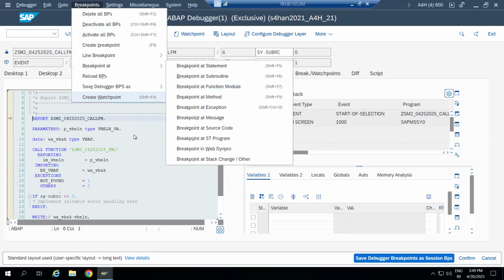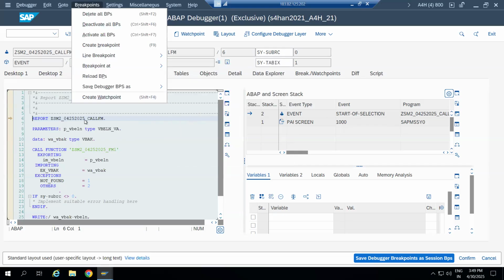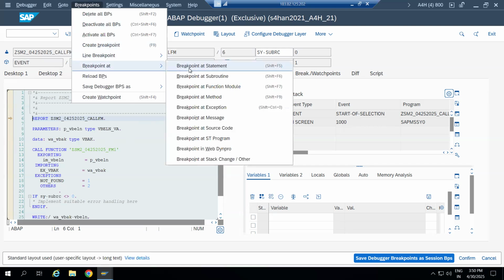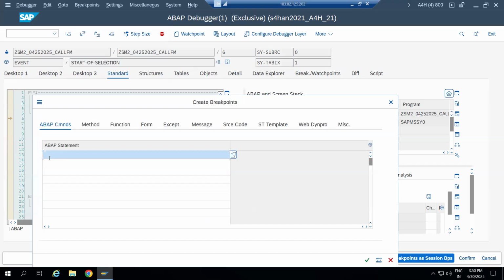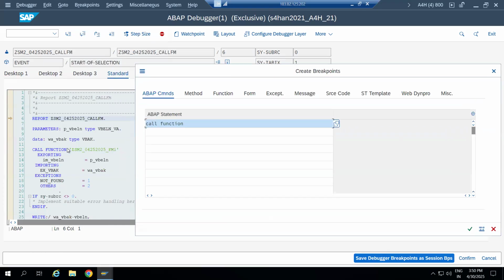But if you want to check wherever the function modules are used in your program, if you want to create a breakpoint, then again we have to go to breakpoint at statement. Here you can write call function. Call function is nothing but whenever we call a function module, the statement starts with call function. If you see the 12th line, call function, the function module name is there.